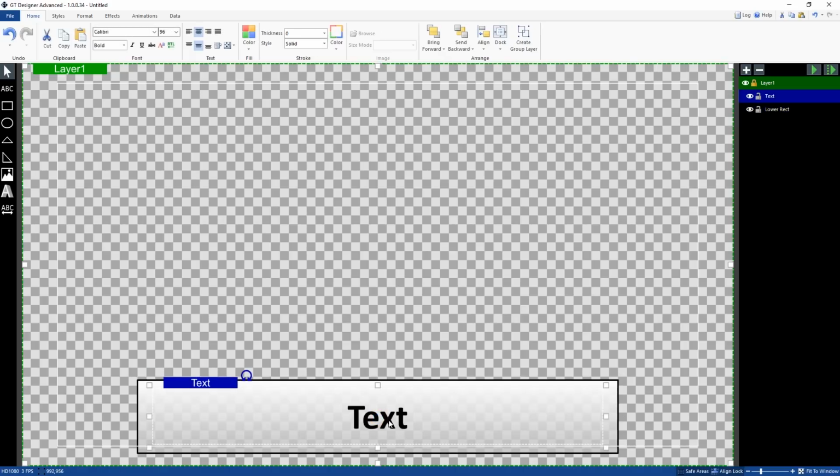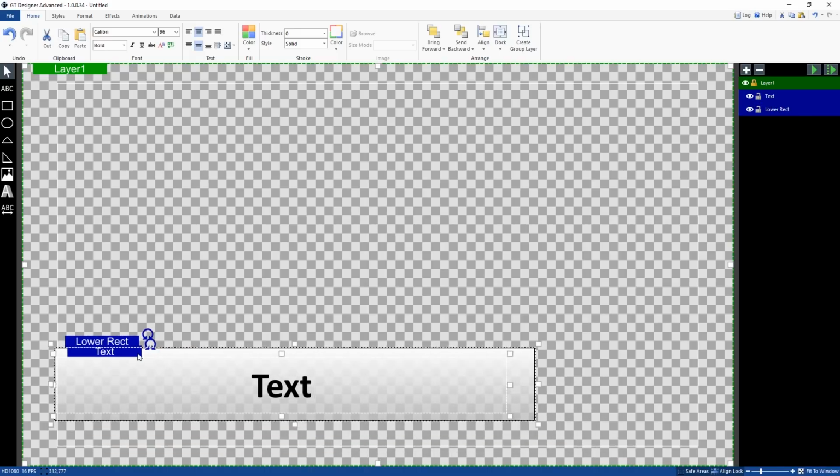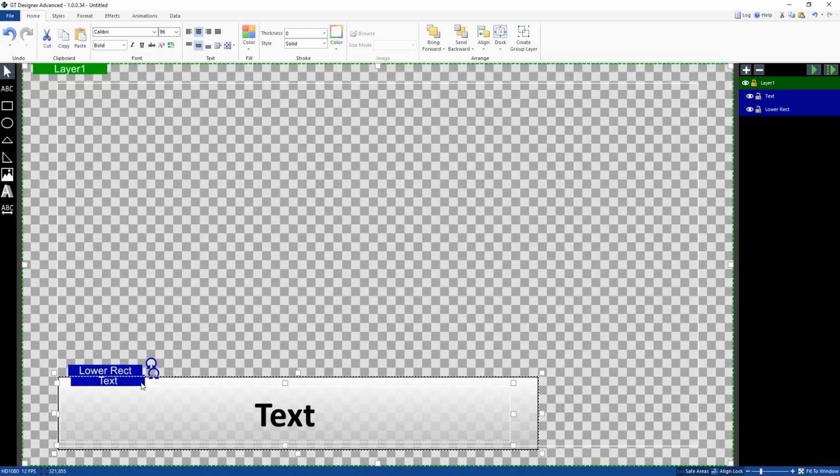So let's just move this a little bit wonky, like so. That's not quite centered, but I also want to have my rectangle on the side. So I'm going to press Control, select both of these, and move this to the side here. This is where I want it. But now my text is not centered within the rectangle.